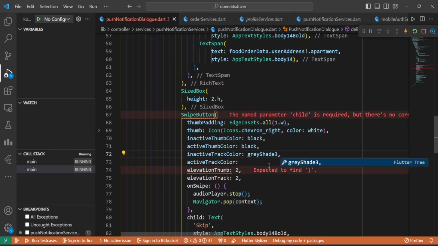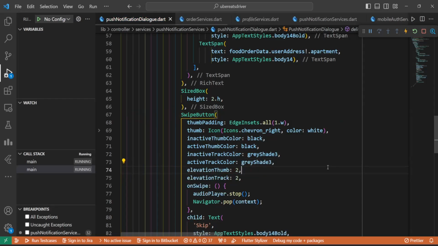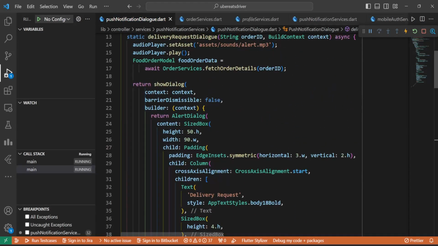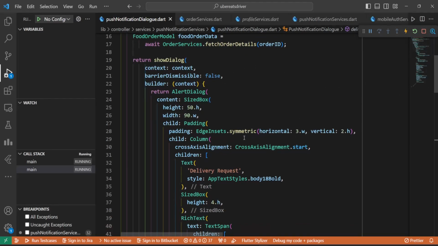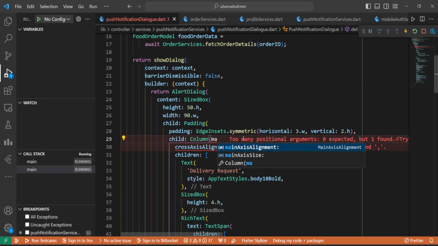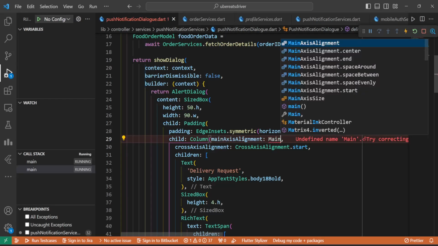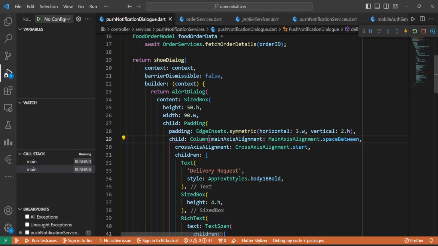We will copy the same color, paste up here, and we'll go to the column at the top. Here we'll go with main axis alignment dot space evenly.